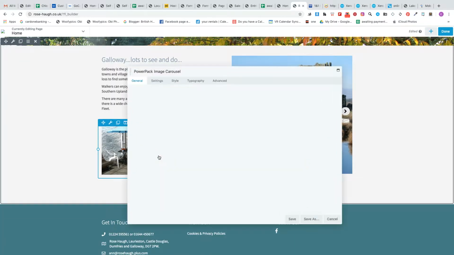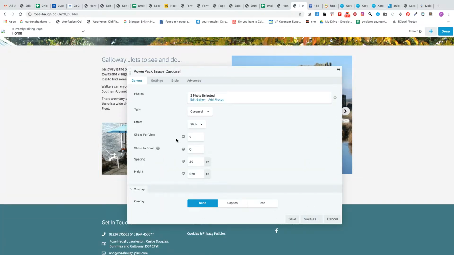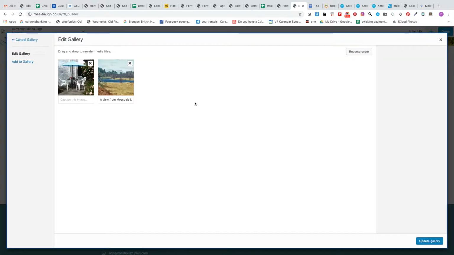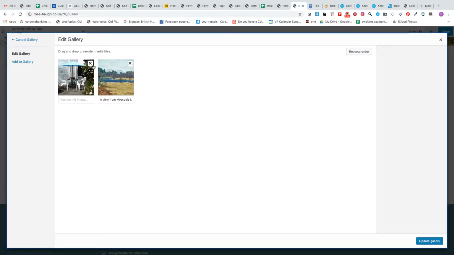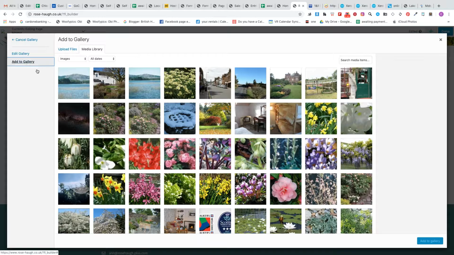Likewise, this area here is an image carousel where it's been selected to only show 2 photos here, otherwise you'll get the arrows which won't look very nice. But again, you just select Edit, let me show you that again, so Edit Gallery, and you deselect those by clicking on the X, Add to Gallery, choose your photos and select the Add to Gallery button down here.